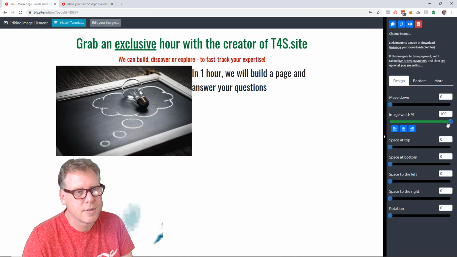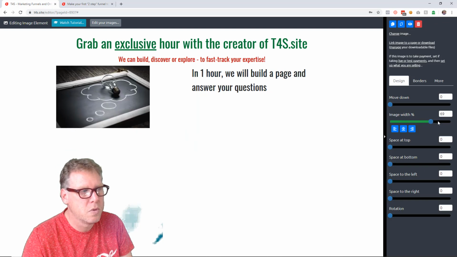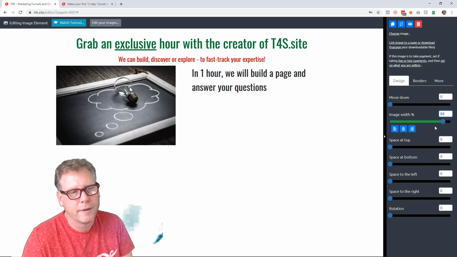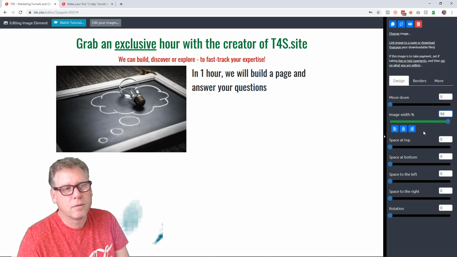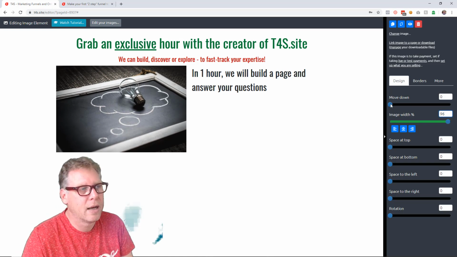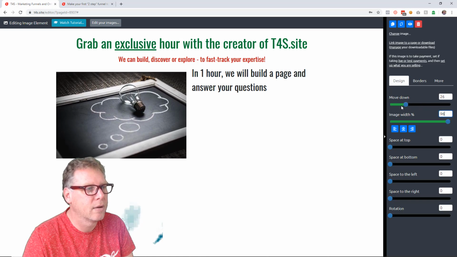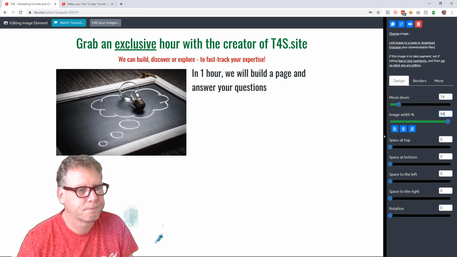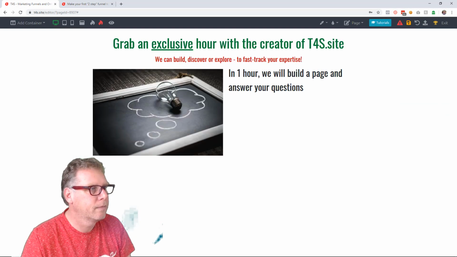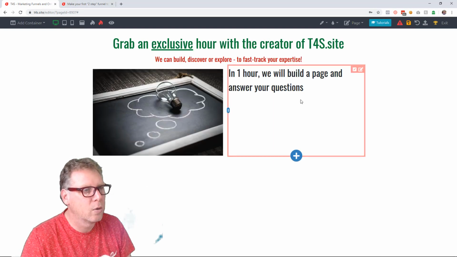Here's the image width as a percent, which is a slider, or I can type in a value here, and I just want to get a bit of white space, something like that. Yeah, and then I want to move it down, so the slider above here, move down. I can move it down to something like that, just so it looks nicer. That'll do for now.